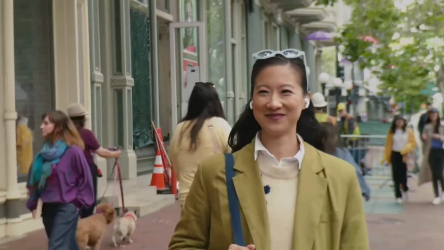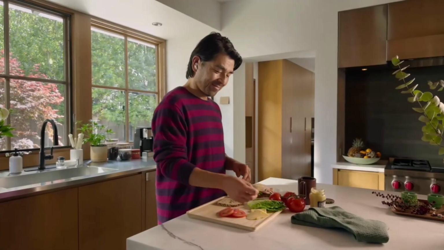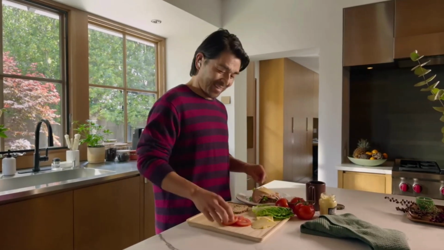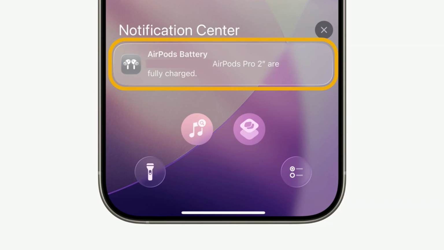Audio control gets a big upgrade. If you've been annoyed by your audio suddenly switching from your AirPods to your car speakers, just toggle on Keep Audio with Headphones in your settings, and your music or calls stay locked to your earbuds until you want to change. Plus, see your AirPods battery in real time with percentages and get smart charging tips.